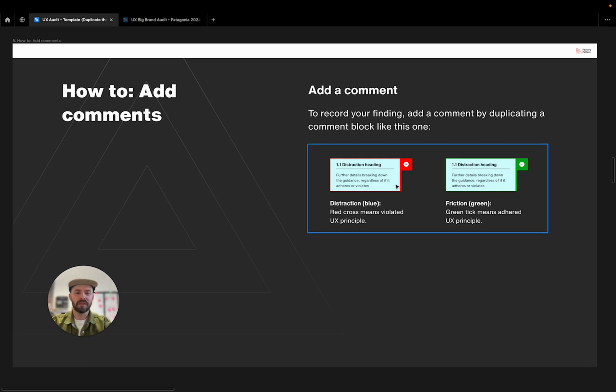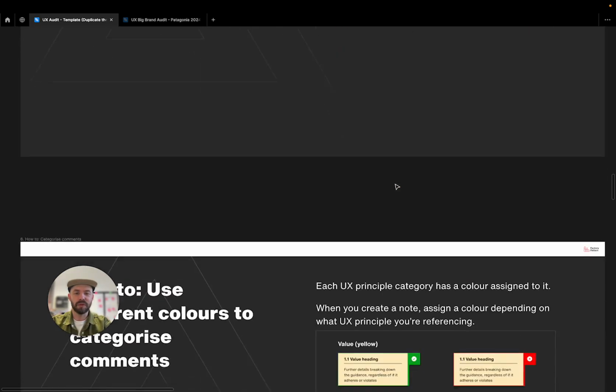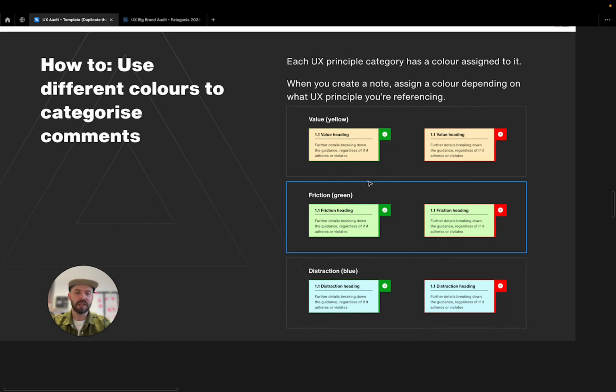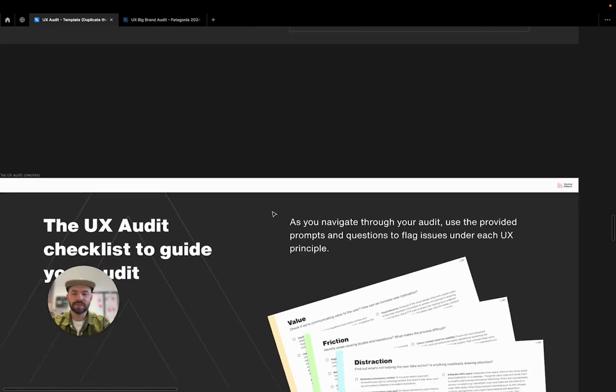So green's good, red's bad, or red means maybe it's good but it could do with some improvement. Here's a breakdown of what the different colors mean and how we categorize things. So based on those 3 core UX principles of value, friction, and distraction, we've got yellow, green, and blue. And this just gives you a guide on which comments to use for which areas.